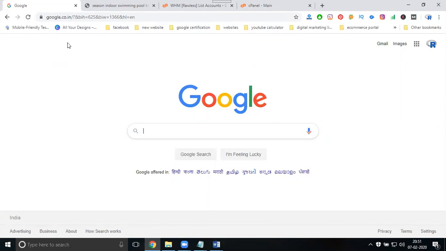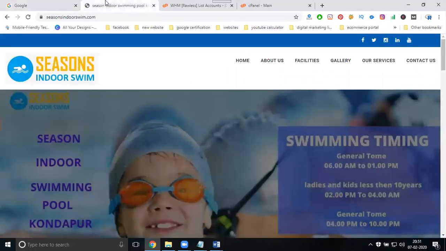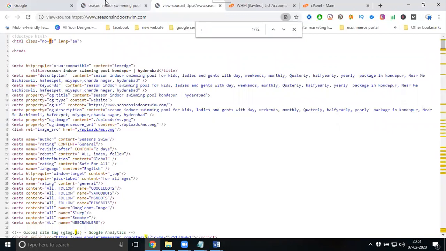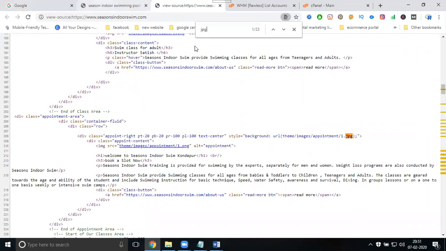So how do we find it? First of all, we need to know the image extension. Images come in three types: JPG, PNG, and GIF. First, we go to the website, press Control U, then Control F and search for JPG. Here I'm searching for JPG. What will the alt tag be?